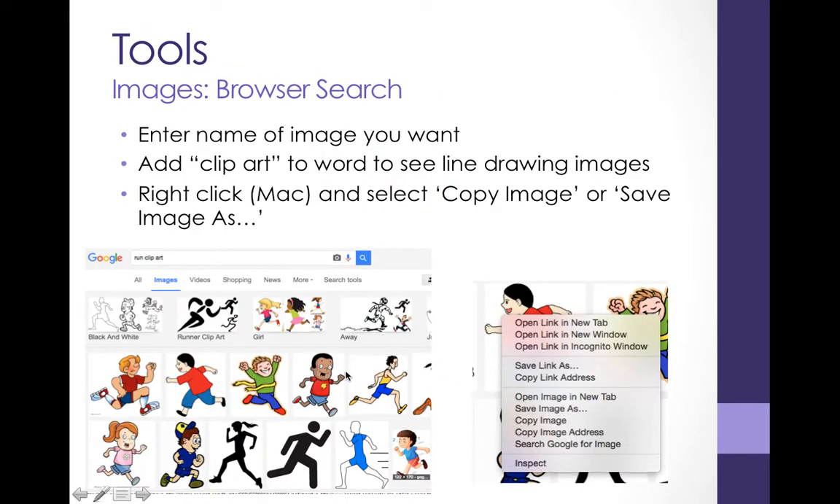I will tell you what I do for creating boards. If I don't use the custom board, I very rarely use BoardMaker. What I do is I go to my browser, Chrome or Firefox or whatever you use, and I put the name of the image that I want. So I want to find an image for run, and then I add the words clip art. And the reason I do that is I don't want to get a lot of photos of people running that are going to be too complex. I really want to see a nice clean image. So if I put in the Google search run clip art, this is what I would get, and I could scroll down and see a whole lot more.